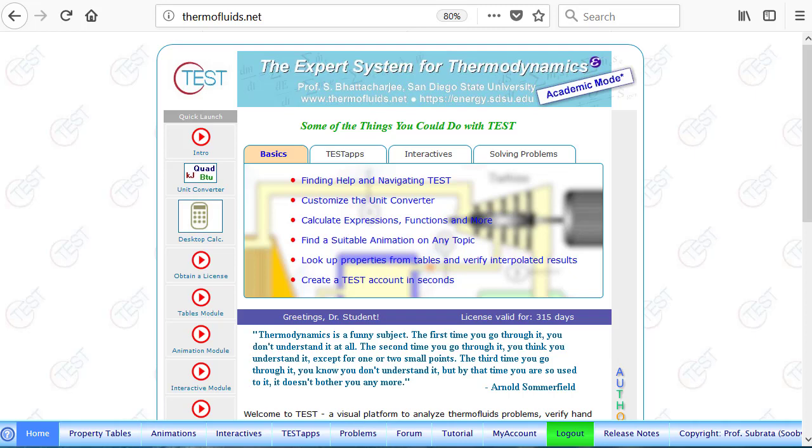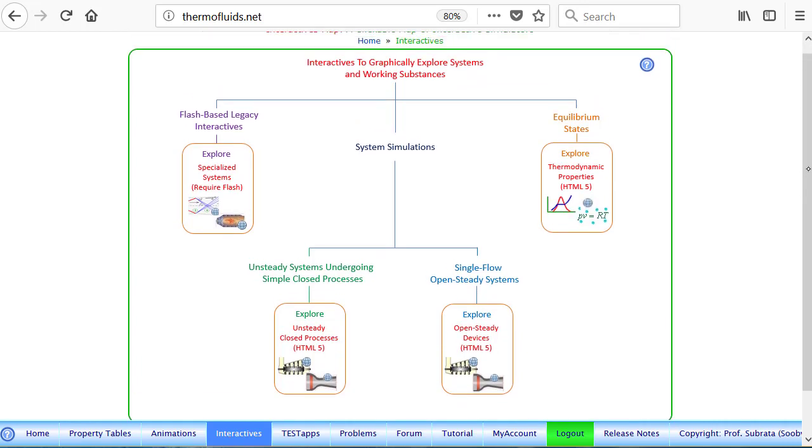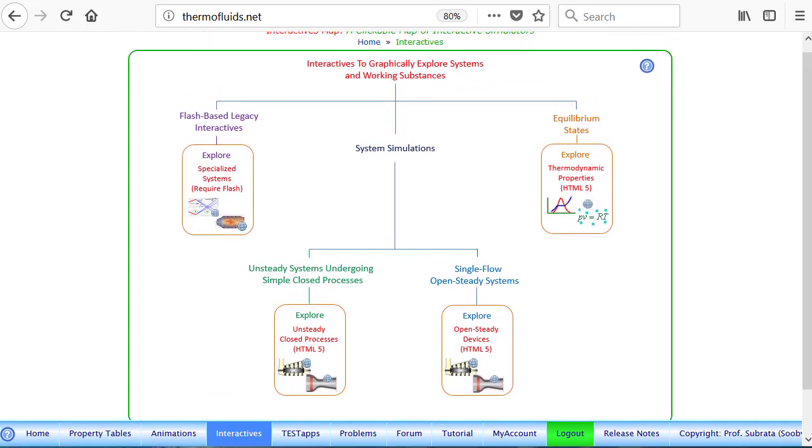Hello, let's go over the interactives module of TEST. It's quite simple. There are only 4 branches, as you can see. The first one is the properties branch, which explores how thermodynamic properties vary when you change another property, for instance how entropy will change if you change temperature.